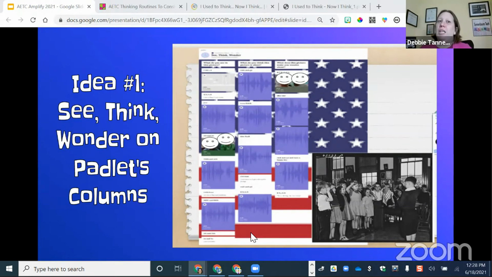When we're starting a thinking routine, the important part is not how perfect their video, their sound, or what they write is, it's that they're getting in that habit of thinking. A lot of times I like using See, Think, Wonder when students have to observe or look at something, there's that match. The reason I like using Padlet for it is because of the variety of responses.